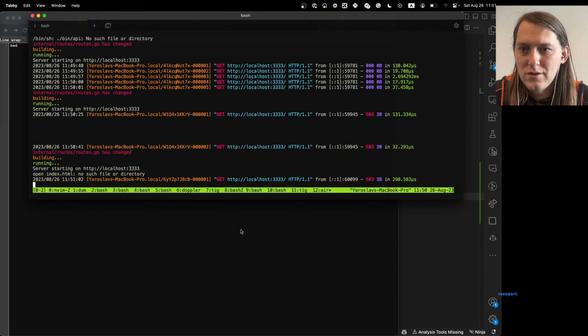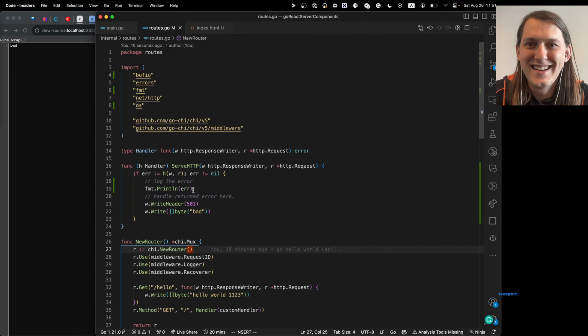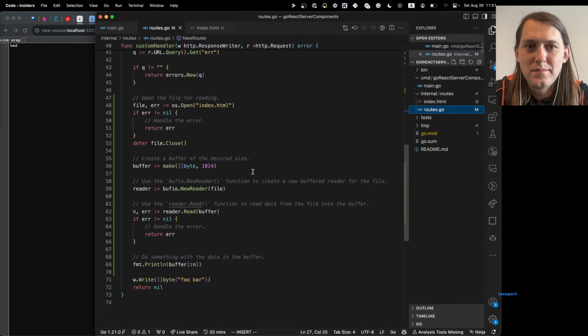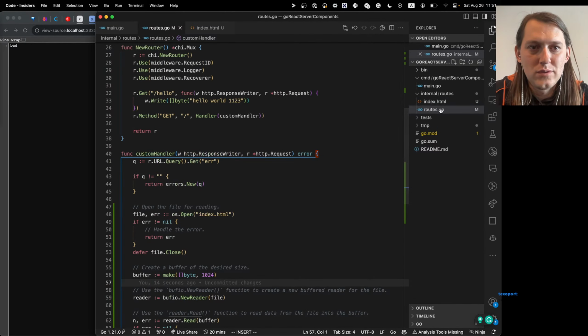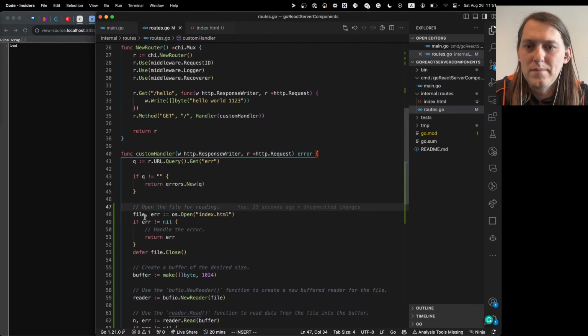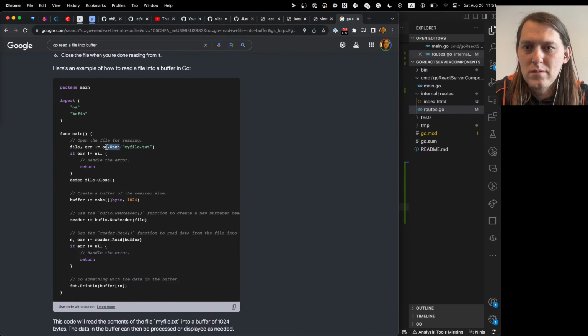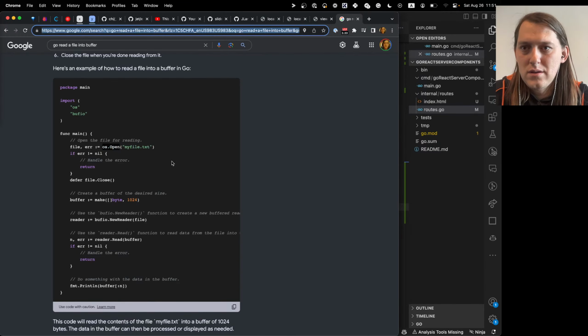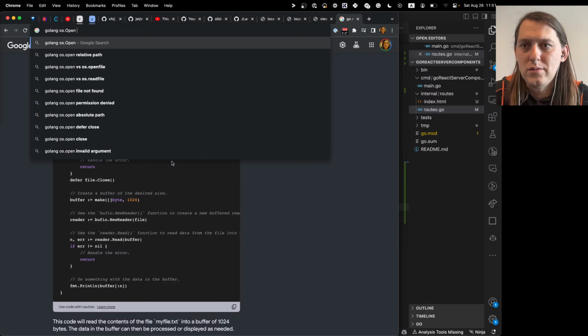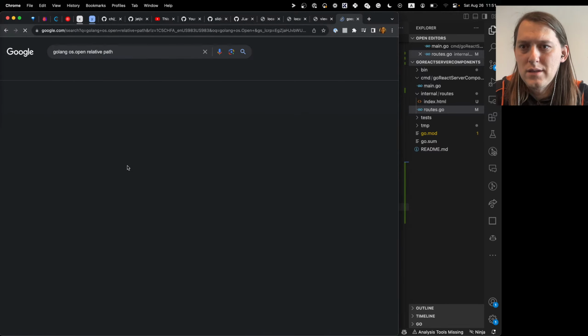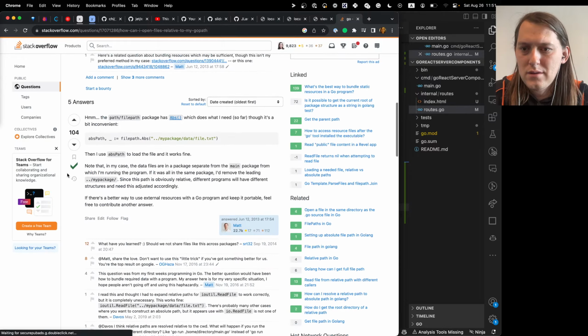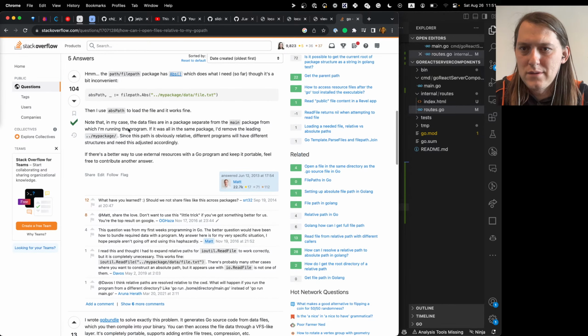No such file or directory. Okay, this is nice. So this file index.html, it's in this folder. Okay. Oh, it's open. Okay, so our problem is that Golang os.Open, yeah, relative path, something like that. Absolute, interesting.